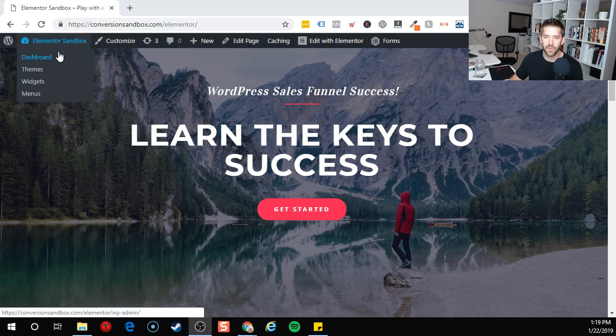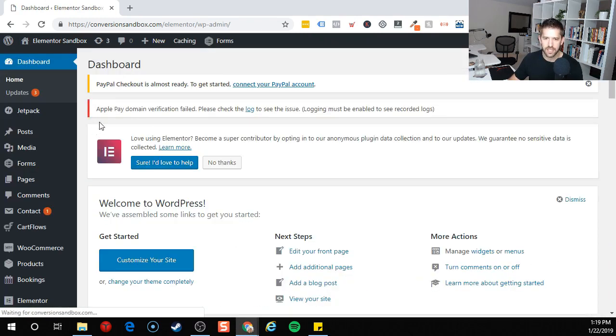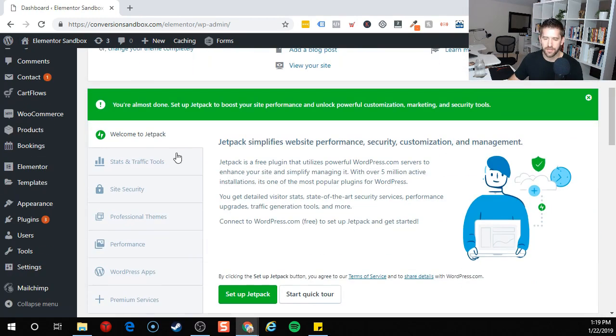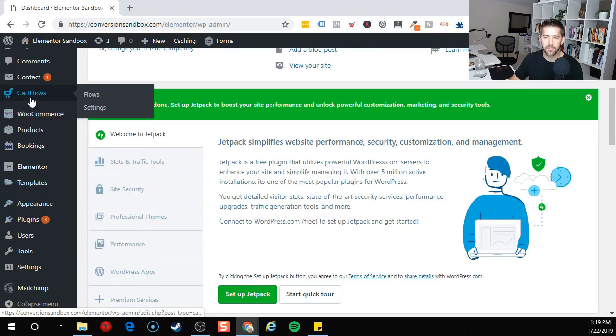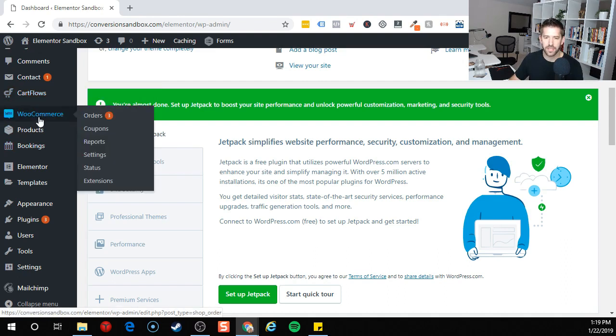Let's go ahead and show you what we got working here in the dashboard. So this is just a dummy website. There's a few plugins here. That's something I kind of use as a sandbox environment. But the important thing that we're going to talk about here is we have Cartflows installed. This is the Cartflows Pro version. We also have WooCommerce installed.